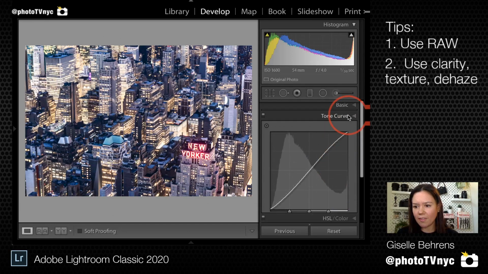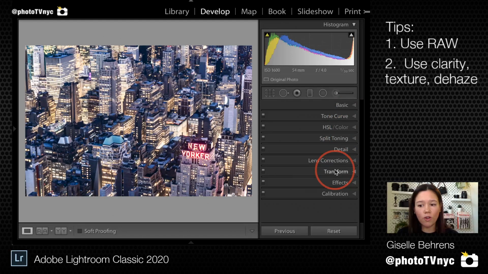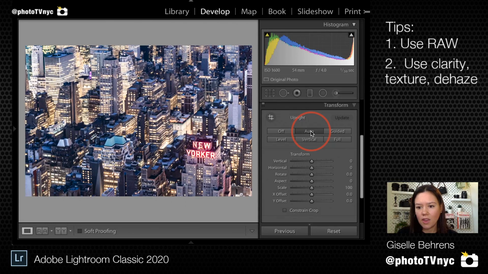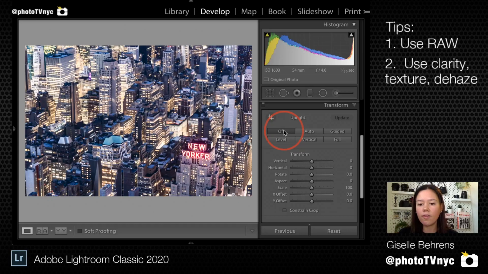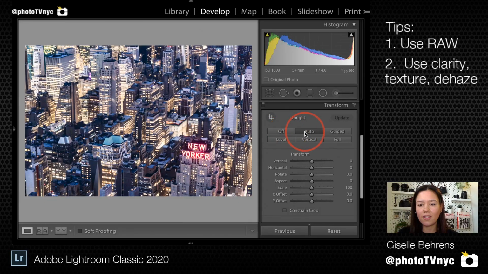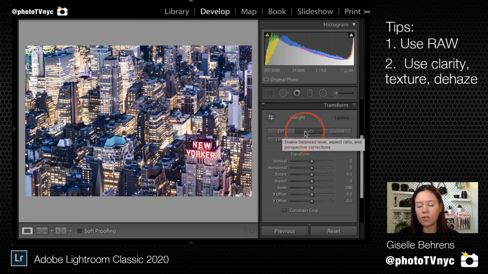So now that I have my tone curve where I want it, I'm going to go to transform. Again, we're in develop. The tab is transform. And Lightroom makes it very easy for us to adjust the lines. So I'm just going to click on auto. And this auto automatically is going to give me a nice straight line of the buildings. And again, I'm just going to toggle it off and on so you guys can see the difference. And it really took 1 microsecond for me to click on auto.